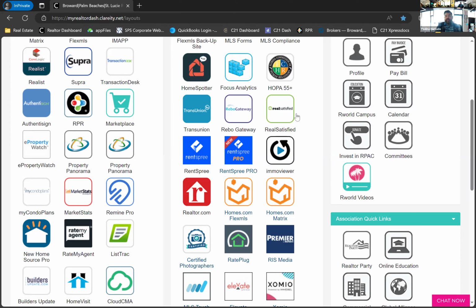All right, skipping over to Real Satisfied. Real Satisfied is similar to Rate My Agent in the sense that it's a testimonial software. The difference here is there is a charge for Real Satisfied. You get like 3 free testimonials, then it asks you to subscribe. The reason that you have to pay for it is that it has higher integrations into CRMs and other high-level products that can automate that testimonial process. So that's why they charge you for that.